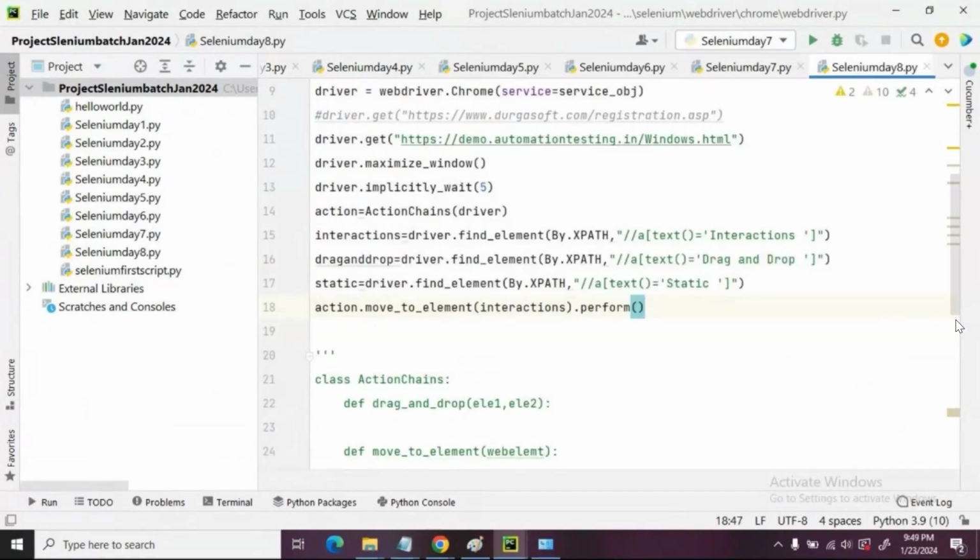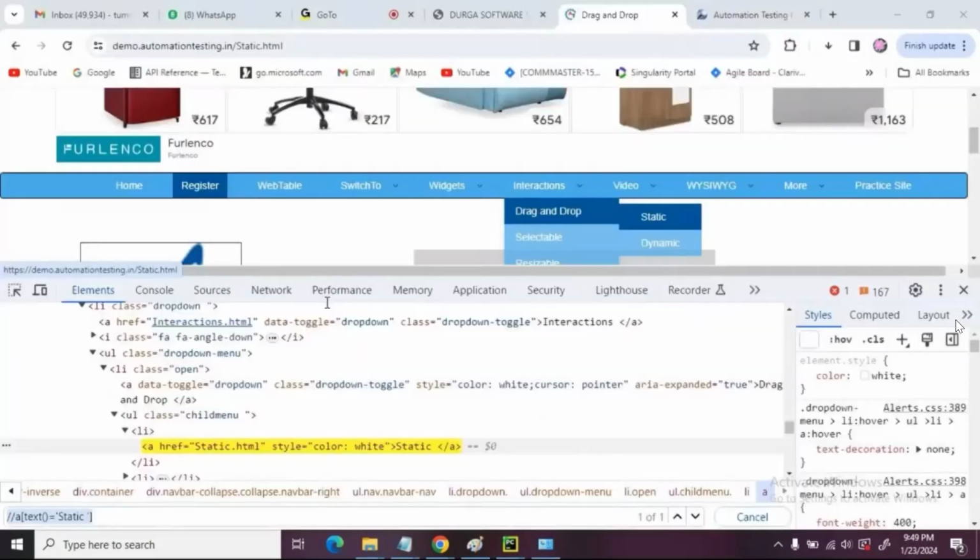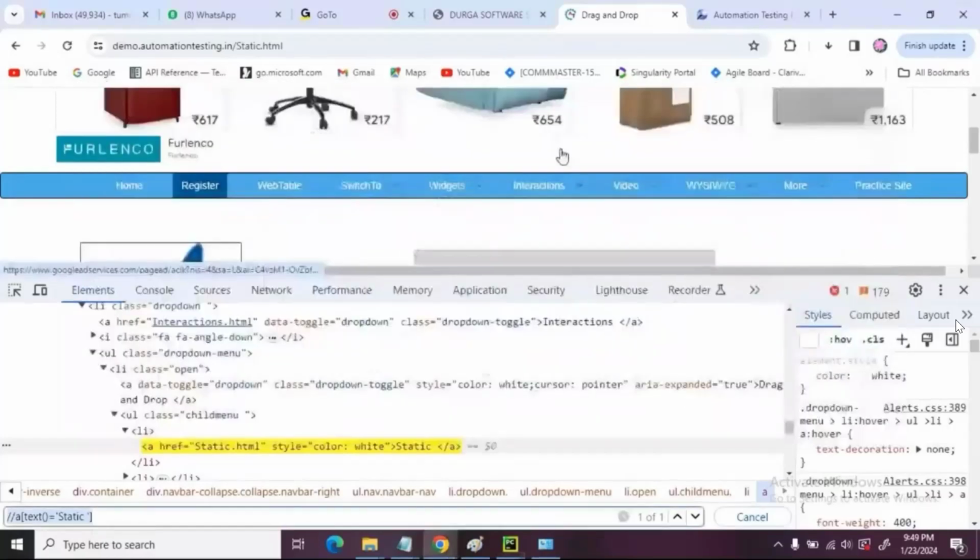If you want to do some activity, perform it. If you don't say perform, it will not hover on it. It will only go to that element. For making that action happen, you should use perform. So now it will open this website, and whichever website it is, I'll hover on it.